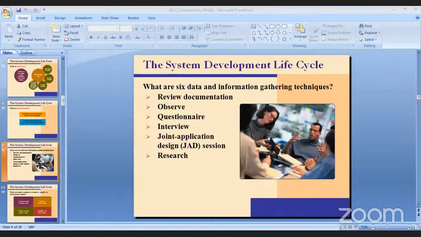So there are 6 data and information gathering techniques. The first one is the review of documentation, which is normally done for the existing system or existing software, which will be upgraded or updated.